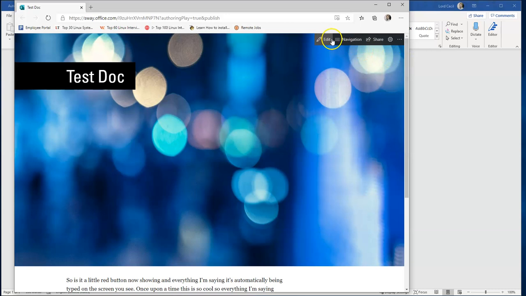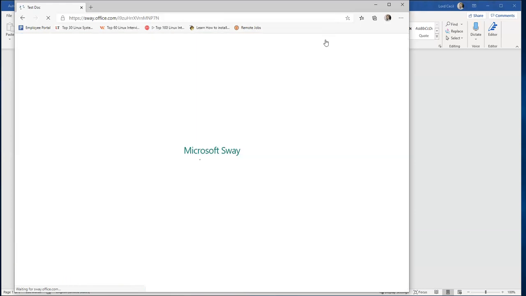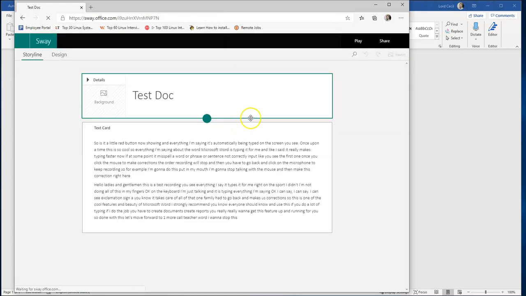So see where I say edit, navigation, take something the Sway. So what we're doing now, Microsoft calls it the Sway. Okay, Sway. So I click on edit, and I can edit this web page. Okay, this is so cool to me, especially for somebody who does web design or has knowledge about web design and stuff like that.